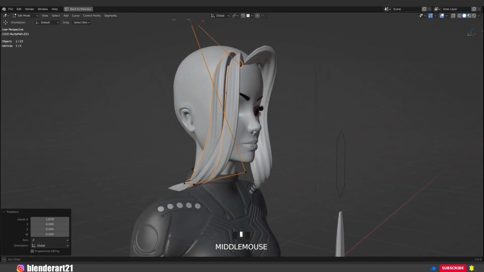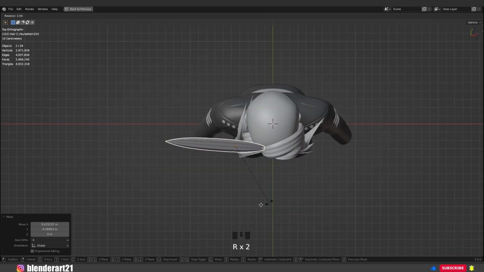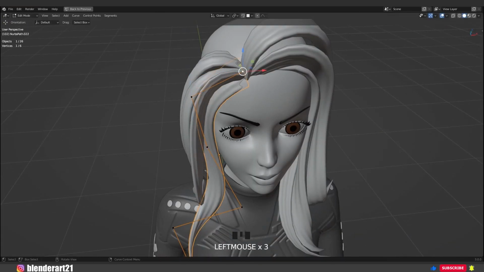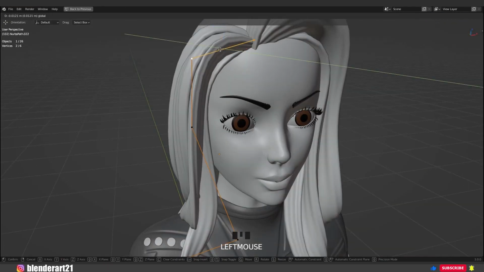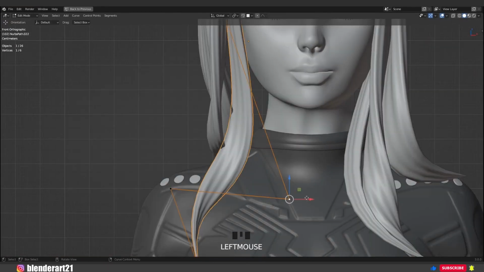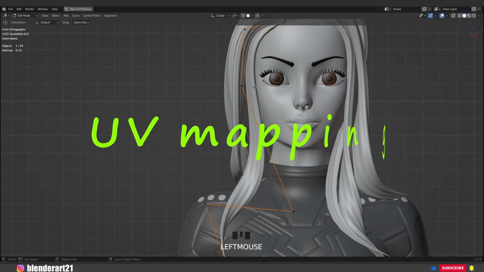It's time to use our reference images to create a new haircut for this character. Keep that in mind, we need to care about the hair flow. What I mean by that is the hair direction. So, well done. Next step, UV mapping.